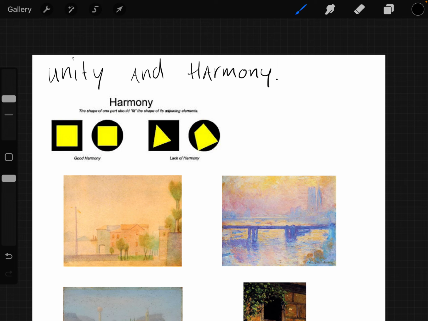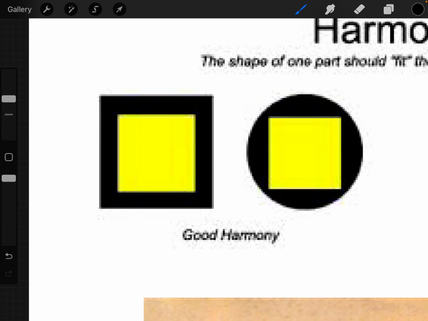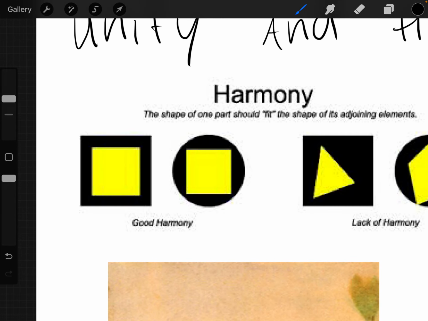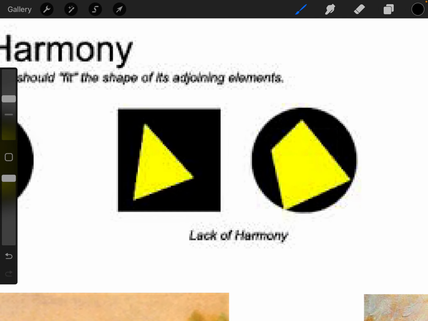Unity and harmony, right? Unity means that everything is connected with each other, and harmony also means that everything is happy and connected with each other. For example, look, if you put a yellow square into a black square like this, it feels nice. Everything is in balance. There is harmony, right? This one too. When there's harmony, things feel like they belong to each other. If there is no harmony like this, then it feels uneasy or a little bit stressed. It's like the things inside are fighting for attention. It doesn't really work, right?